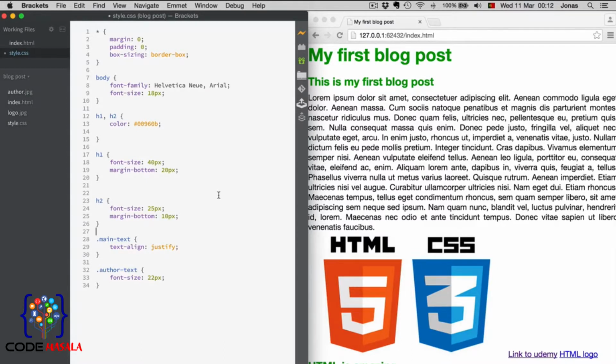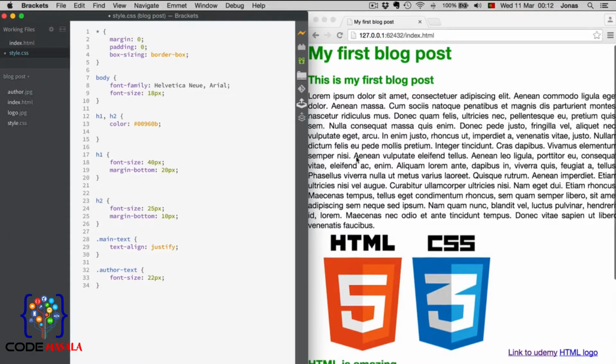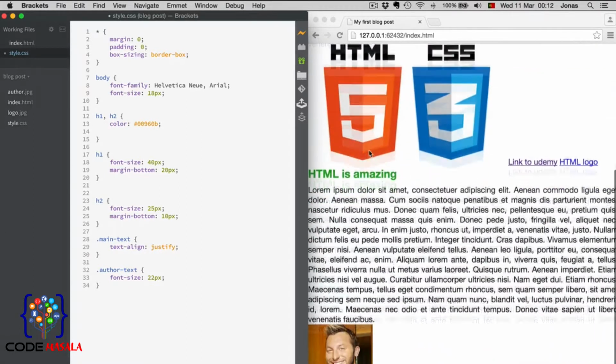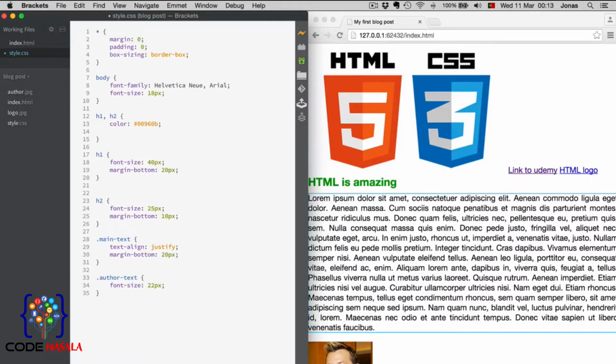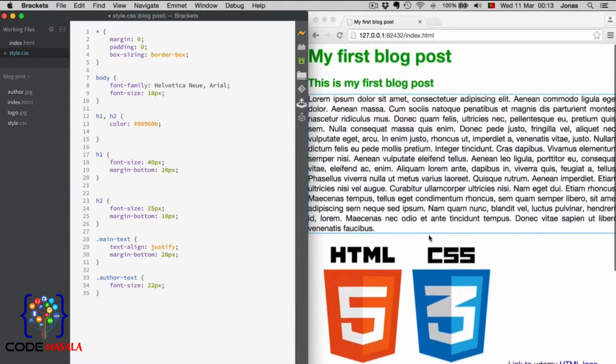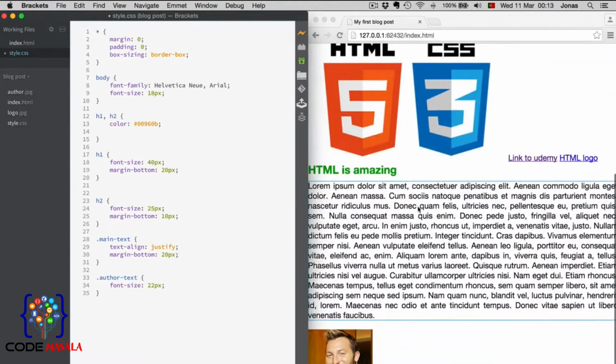Finally, I would like to add some margin after the main paragraphs. So if you remember, the main paragraphs are this one and this one, and we defined that in the lecture before using this class here. So again, margin bottom, and let's say 20 pixels. So we get some nice spacing here. So it looks a little bit cleaner right now.